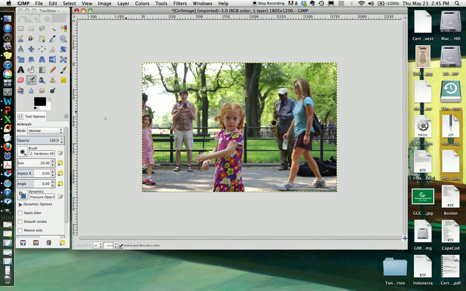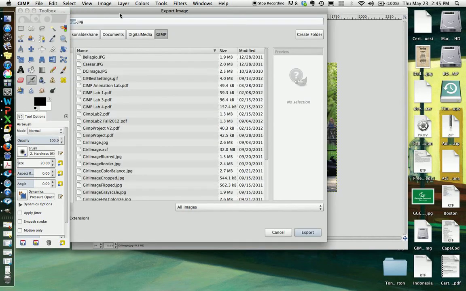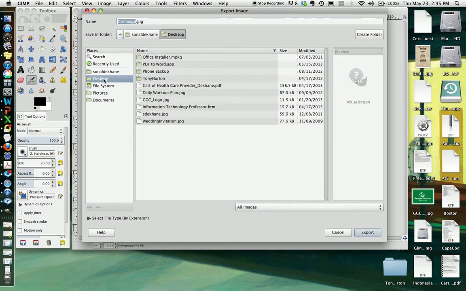Once you're satisfied with whatever you want, let's go ahead and export this image. Make sure you know where it's being saved. My image is being saved in my home directory, Documents, Digital Media, in the GIMP folder. Okay, so make sure that you are saving it in the right place. If I want to change the location, I can just go to desktop, and if I want to save it on the desktop, I can save it here.